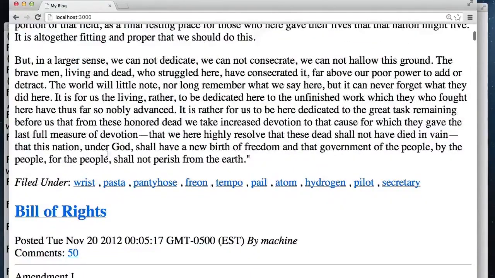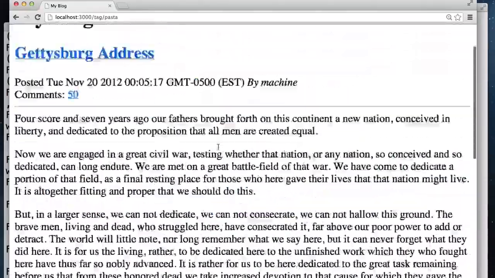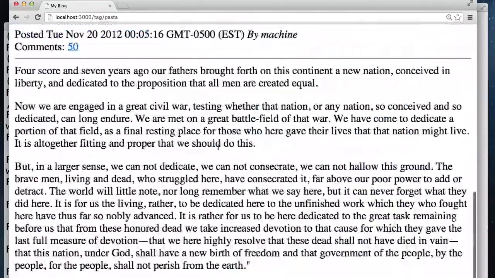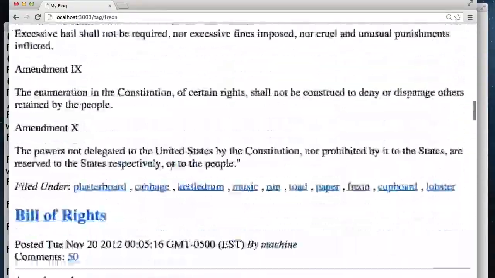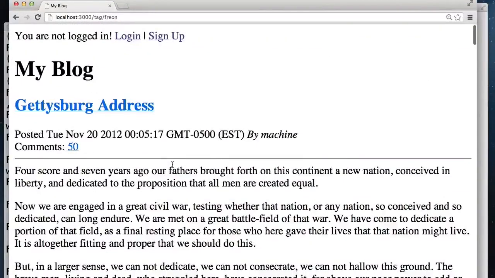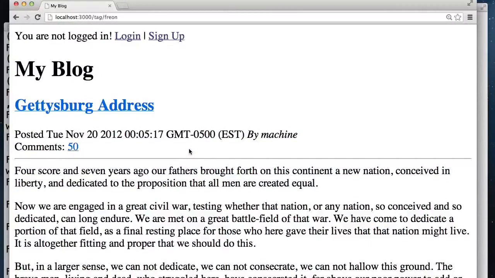So the next thing that we want to make fast is looking at the posts by a given tag. In this case, we are looking for the tag of pasta, and we're looking at all the posts that are tagged pasta. So it turns out Gettysburg Address has a lot to do with pasta. If we click Freon, we get all the posts that are tagged with Freon. And your assignment is to make this fast. What this is doing is it's still sorting based on the date, but it's also filtering by the tag. So it's only returning the documents that have a given tag. So your job is to make this page fast by adding an index for that query.